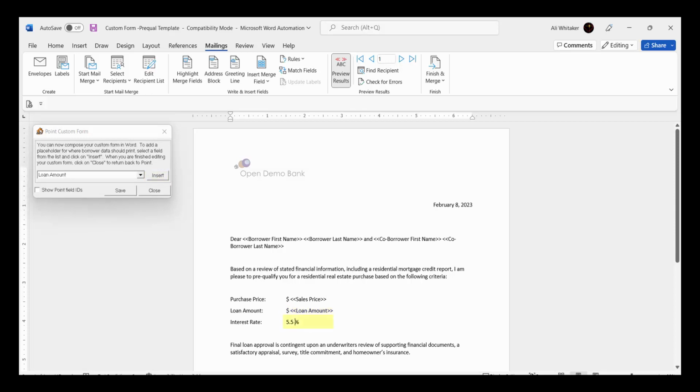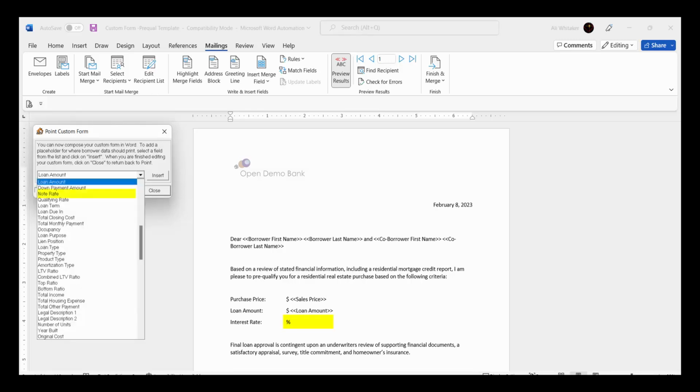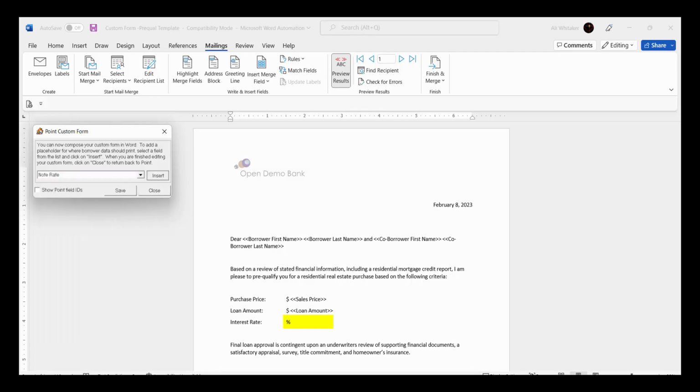And below that is our interest rate. I'm going to click back on our drop-down and you'll see this is note rate. Again, a different term, but it is the same field inside of Point. If you couldn't find these fields, we'll show you in just a moment how you can add in a field number to make sure you're getting the right data from inside of a file.